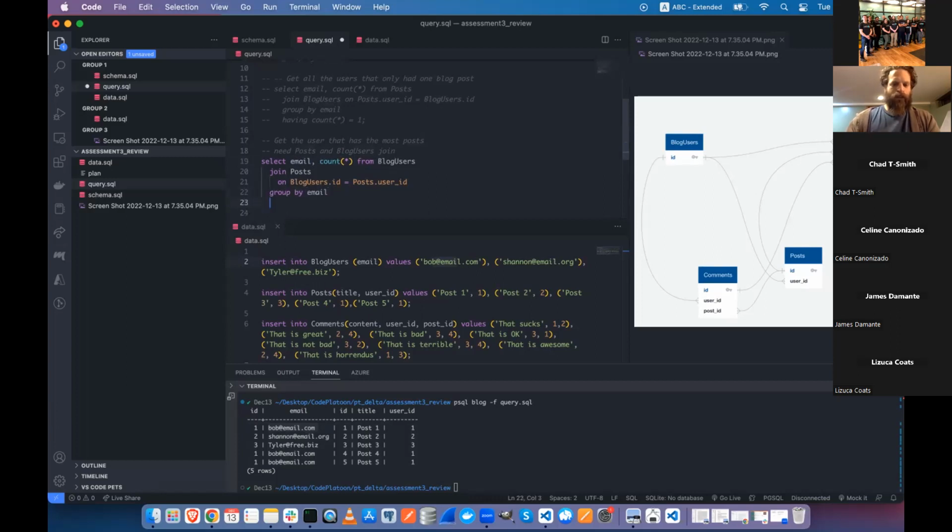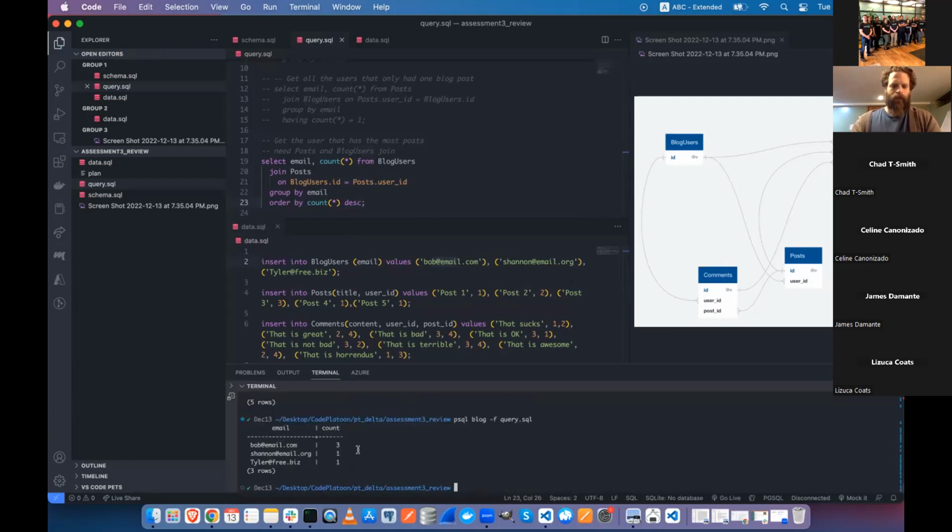Okay, we're going to group by email, and then we're going to sort the results. So I'm going to do order by, and the order by is going to be based on the count, and I've got to use this whole thing. So order by count, and by default it'll be ascending, so we'll start with the lowest values, but I want descending. So I'm going to specify it. And then let's take a look at those results. So you can see that Bob with a count of 3 is first.